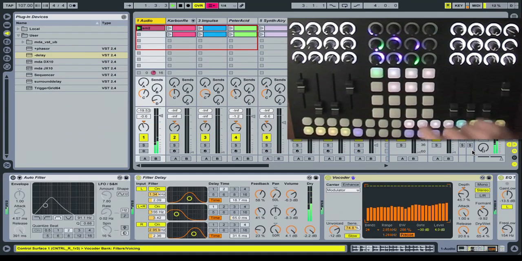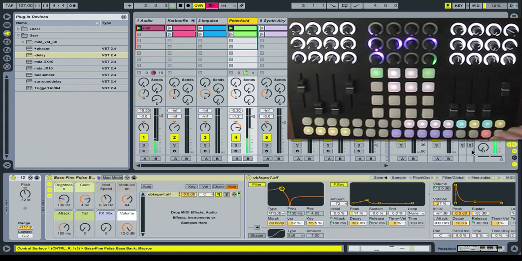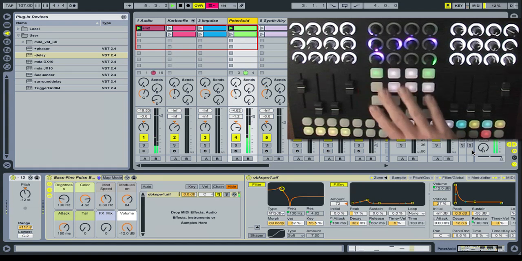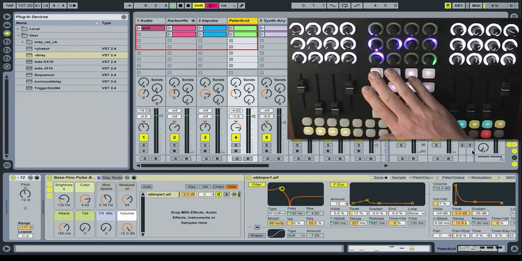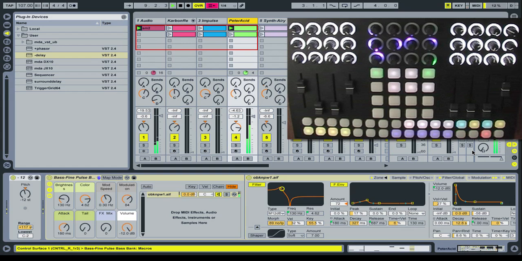Now let's take a look at triggering some clips. I can trigger this clip and trigger another one. And I can stop the clips using the blank buttons in the grid, or I can use the stop all clips buttons down here on this section. I can go ahead and start these clips again.